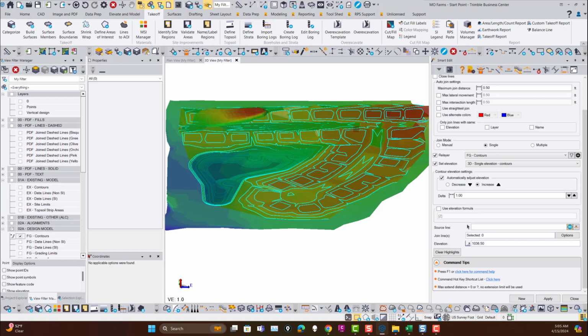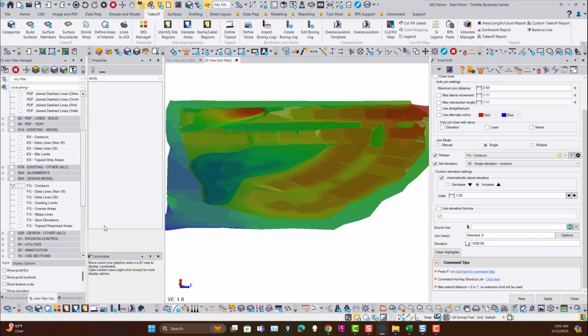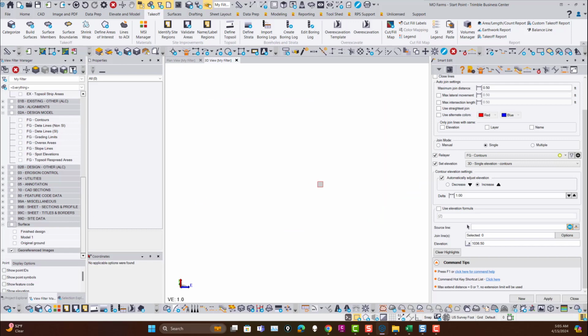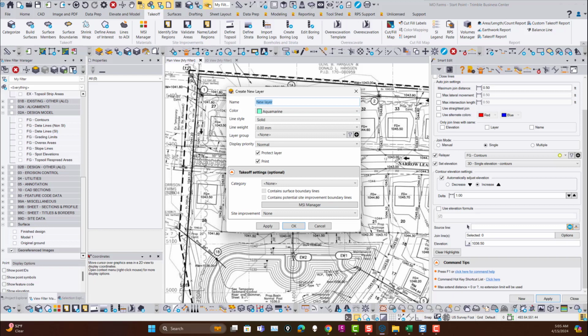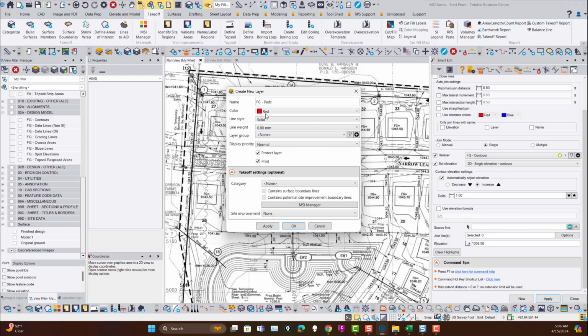Now we can do the same thing for building pads. So let's just take a quick look at the building pads as well. So if I look at my finish grade, I don't have a layer for my building pad, so let's just turn the surfaces off a minute. And let's go back to the plan view a minute, and I want to create a new layer, and I'm going to do FG pads, and let's make these red, and let's make them line weight 0.8 so we can see them, and that should be good enough.